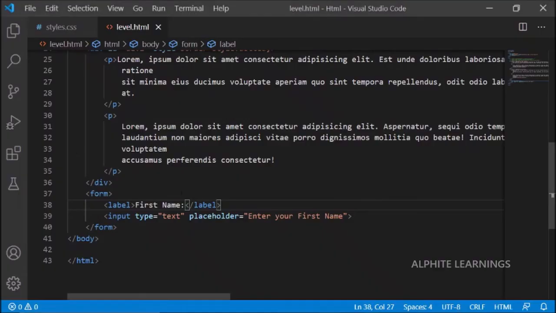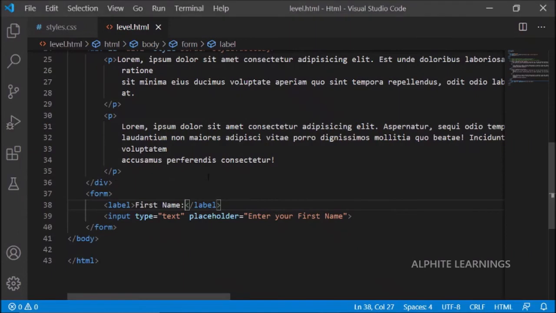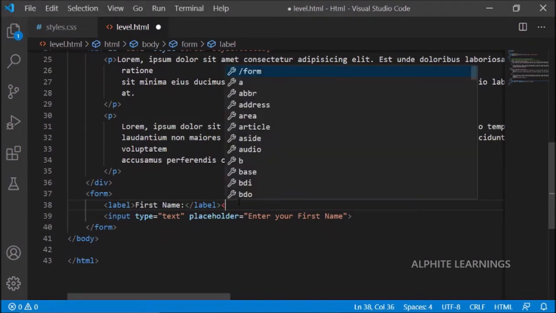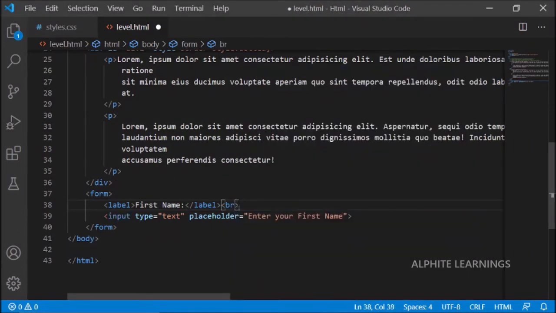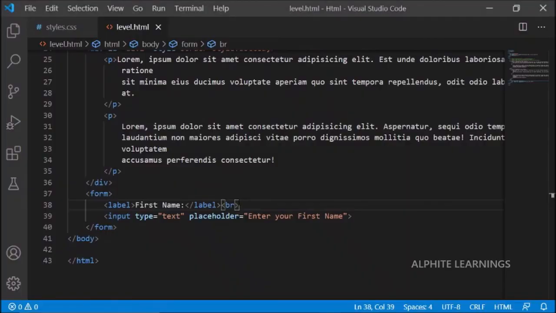If you want this first name on top and the text field at the bottom, you can simply give a break here. If you give the break, it will come onto the next line. It will give a beautiful look to your website or your web applications, right? So this is how to add a text field in your website and the label of your text field.